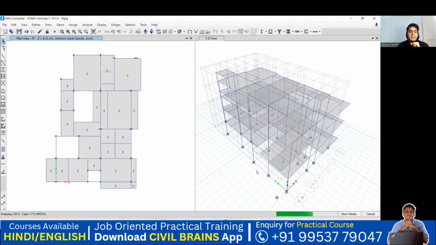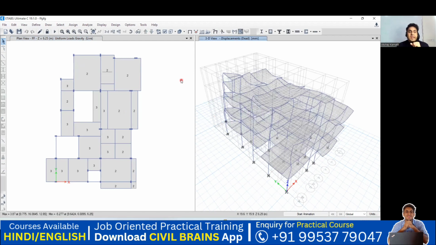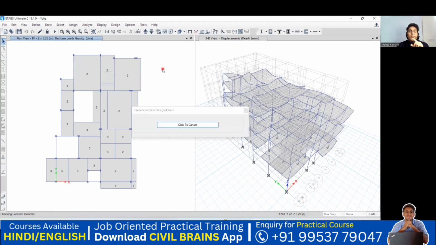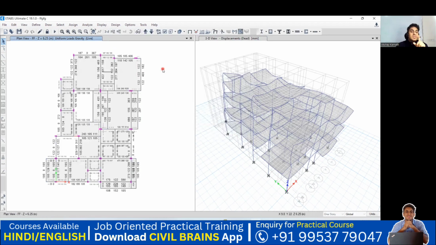Yeah, so it is analyzing all these things. It is going to do all the structure analysis calculation like bending moment, shear force and all. And finally I'll go for design, concrete frame design, and start design check. Now I'm going to check whether the beam sizes and the column sizes, whatever I have given, are sufficient enough to take care of the load coming or not.